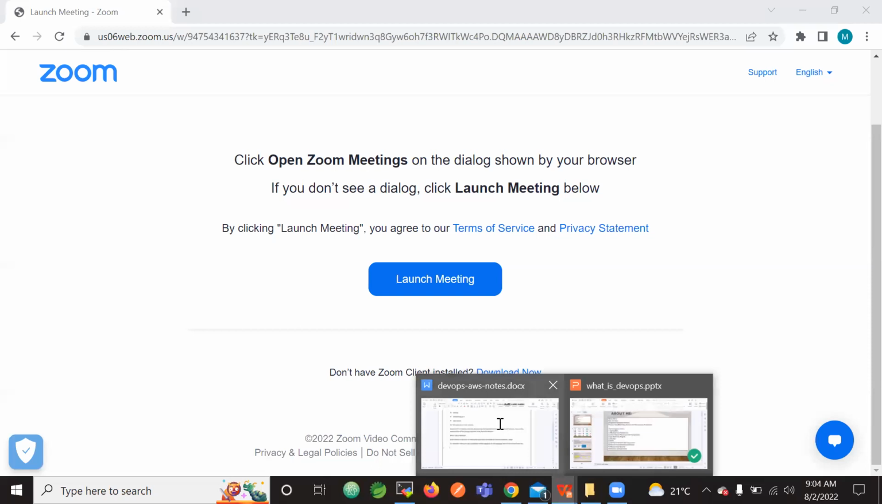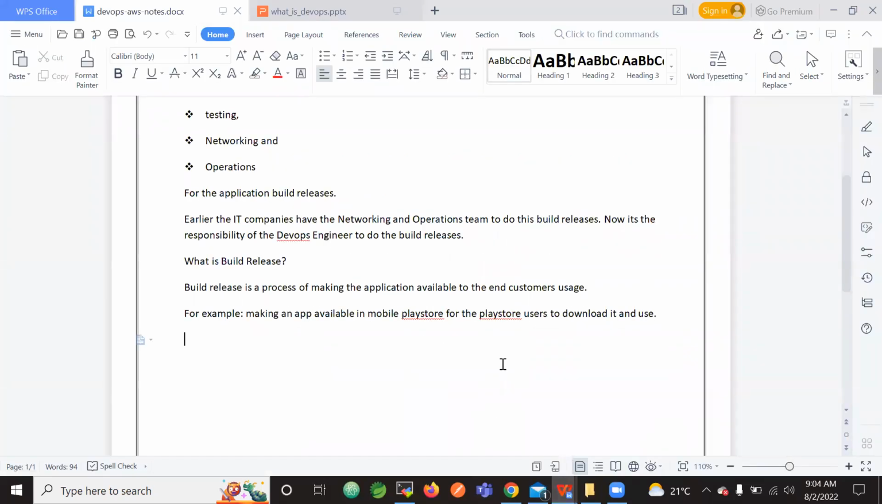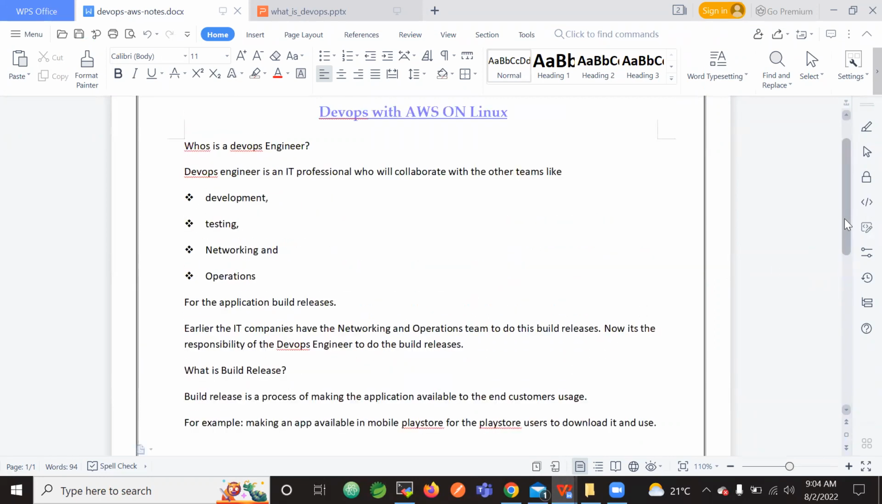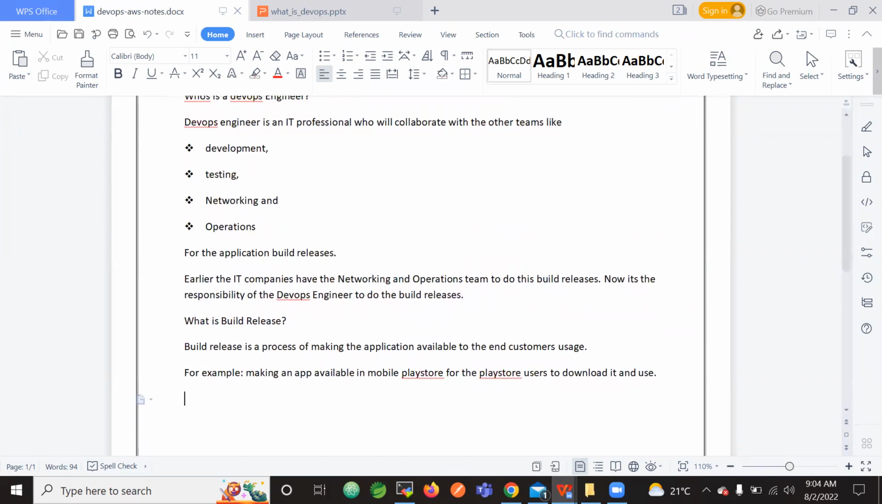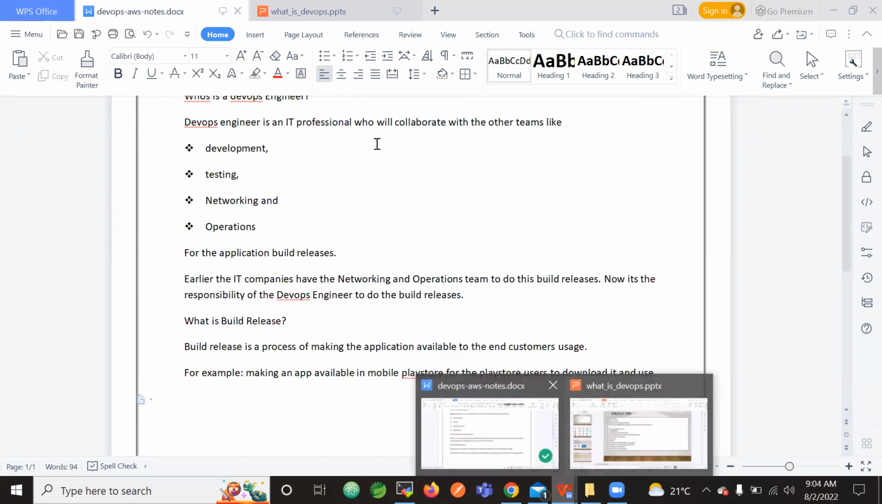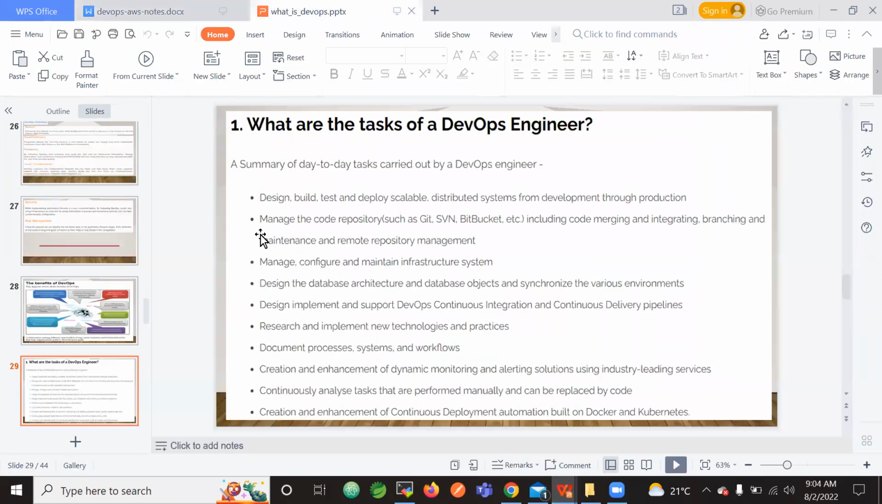And today, let us discuss the DevOps engineer, the day-to-day tasks, job roles and responsibilities, which is what we have seen in our last session. So today, let us see the tasks that a DevOps engineer will do.